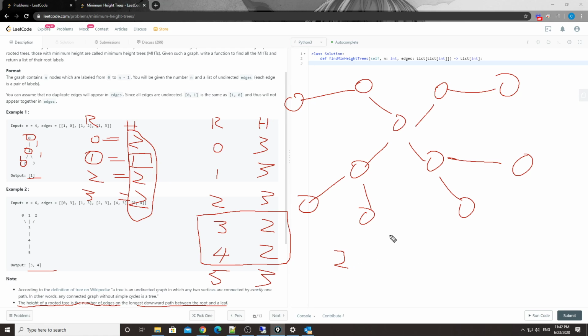Why? Because I think we can prove that. For example, this one, right? It doesn't really matter, because the height of the tree will be the longest path to any node, right? So it has to be somewhere in the middle, right? Because if you go too far to one side and away from the other side, the height of the tree will increase.